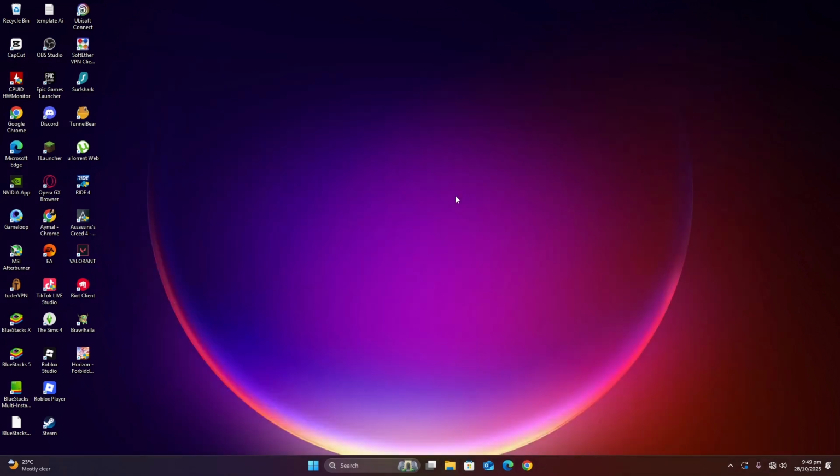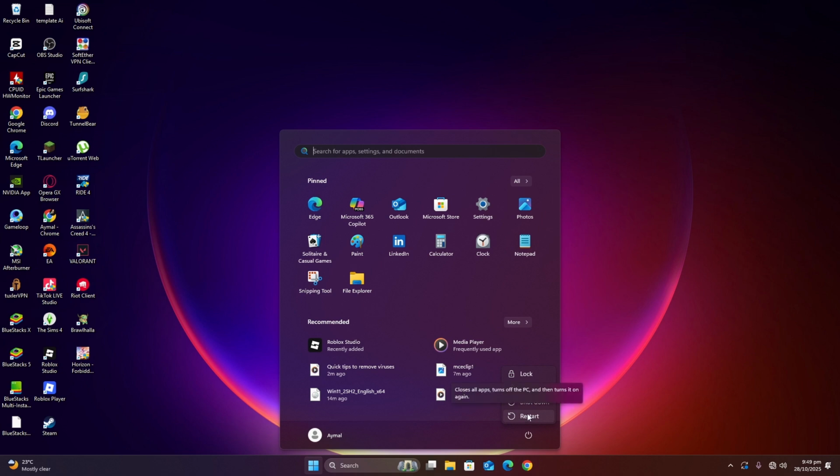Finally, restart your computer and run another quick scan to confirm everything is clean.